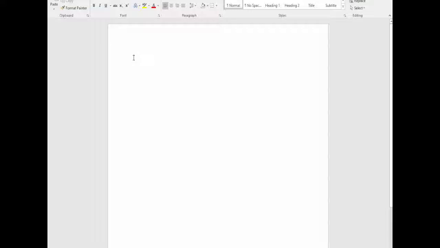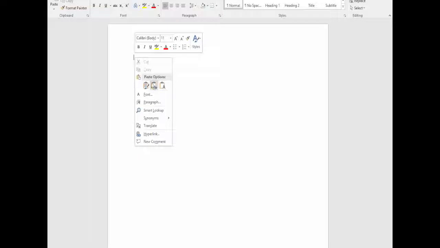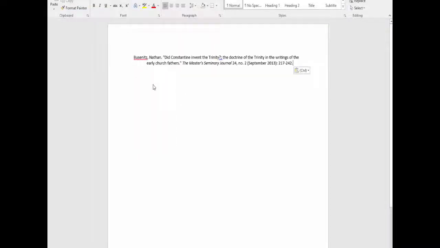On the page, put your cursor on the left-hand side where you will be listing your citation. Left-click and choose Merge Formatting, and your citation will be pasted in. Check to see that it conforms to the Turabian style. Sometimes the EBSCO databases make mistakes. If not, make the necessary changes. Here after the colon, the first letter should be capitalized.